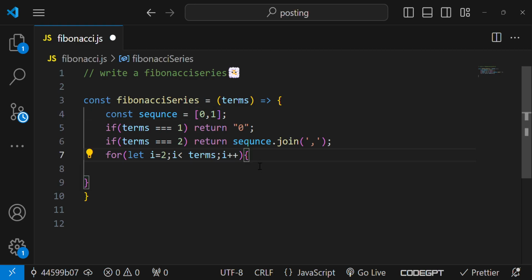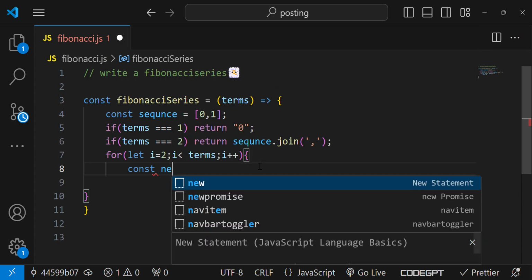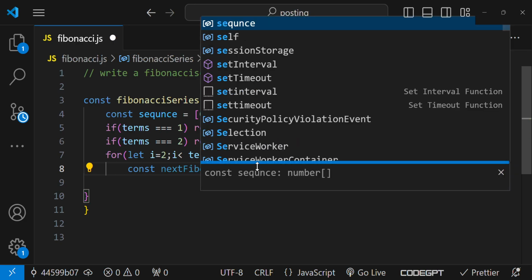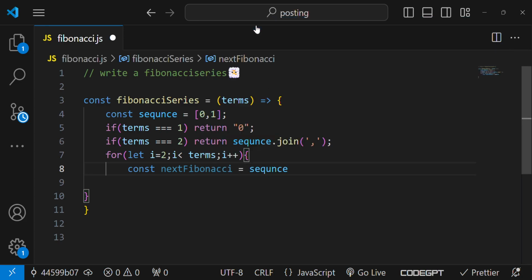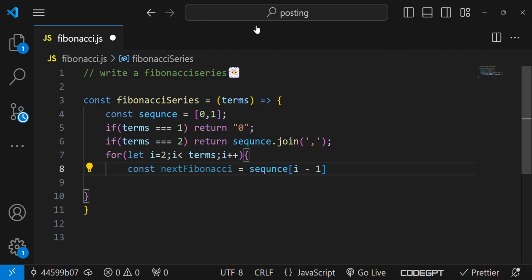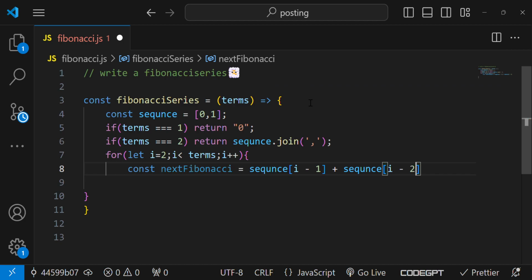Within this, I need to calculate const nextFibonacci, simply sequence i minus 1 plus sequence i minus 2. Okay.